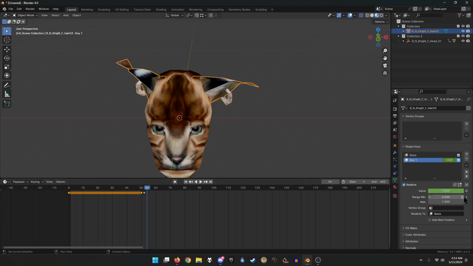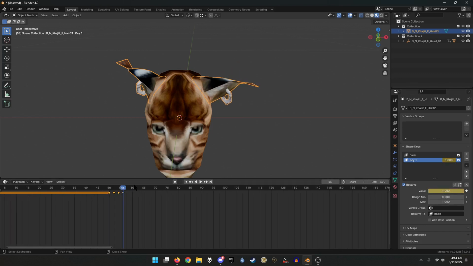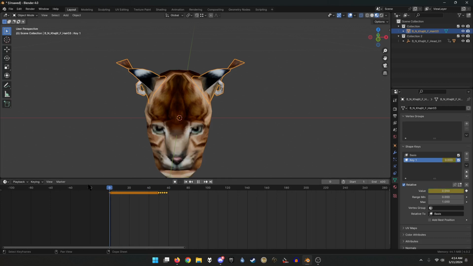2 more. Drop it. Push. 2 more. And then I'm going to bump it down again. And then we're going to put the final one in, which resets it back to up. And that should be it.